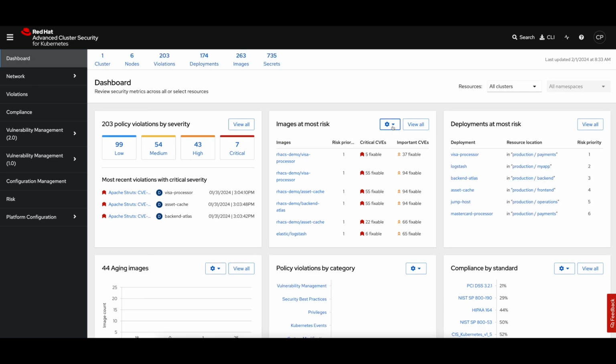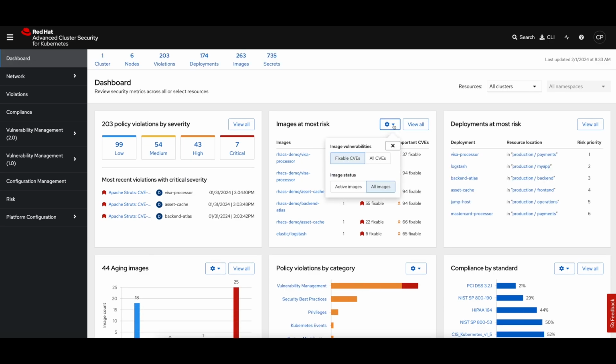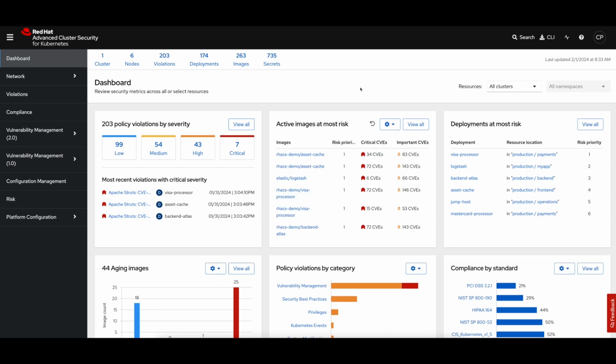The dashboard widgets are customizable. If I have preferences around what I want to see, all or fixable vulnerabilities, for example, in the images at risk widget, I can change the selections here, and the dashboard will re-render.